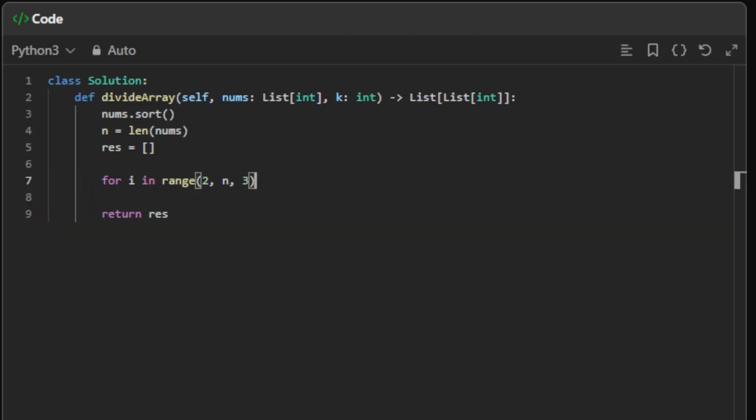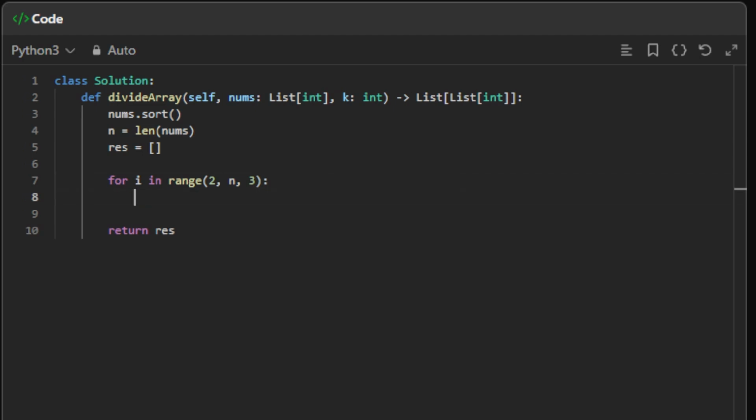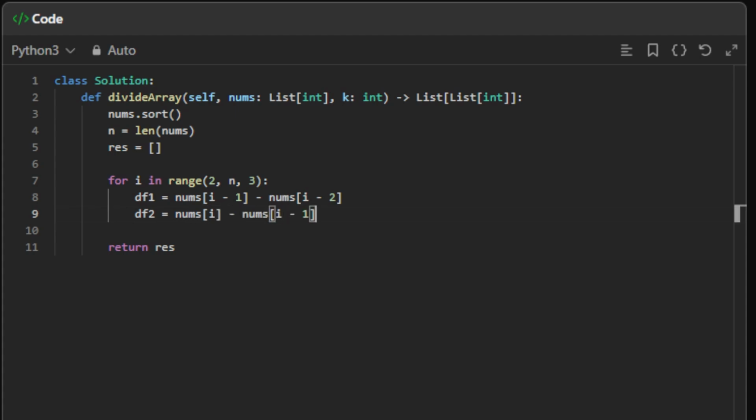Here we'll have 3 differences. We'll call the first one df1, and this is the difference between the second element and the first element, meaning nums at I minus 1 minus nums at I minus 2. df2 will be the difference between the third element and the second element, meaning nums at I minus nums at I minus 1, and the last difference, meaning df3, is nums at I minus nums at I minus 2.